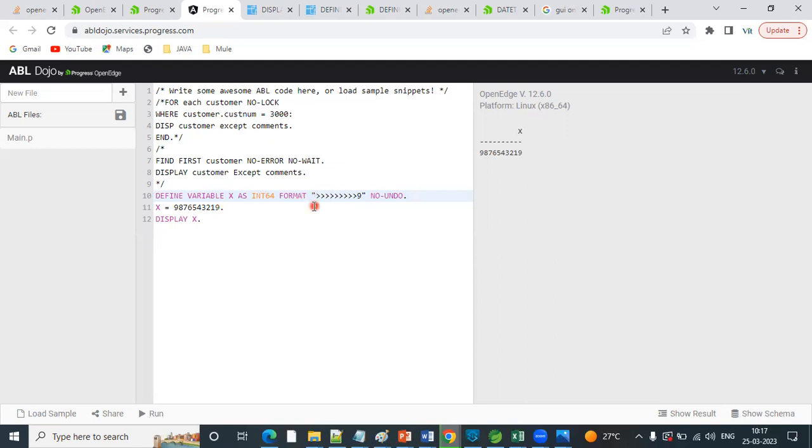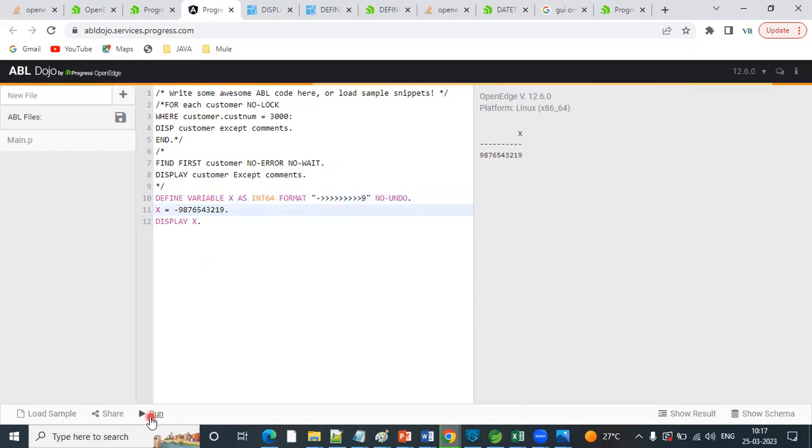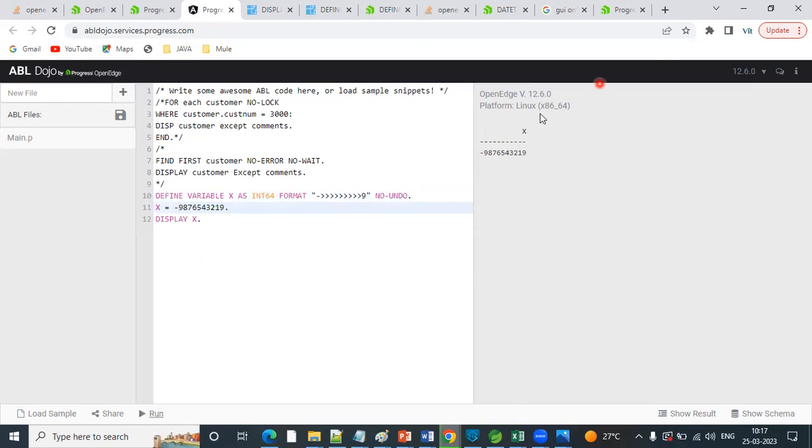Okay, we can print negative numbers also here. If you keep a negative number here, we can display negative numbers also. See, we can display negative and positive numbers using integer 64 and integer also. It is one of the examples which I missed actually in the first class.